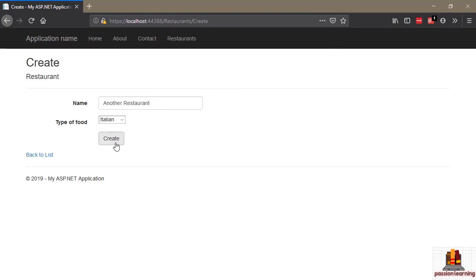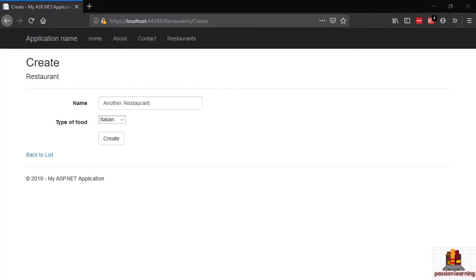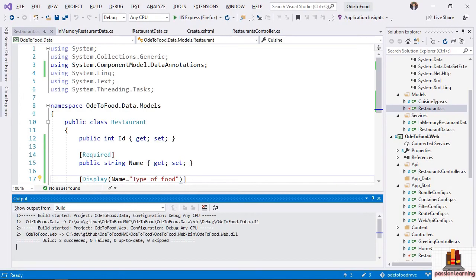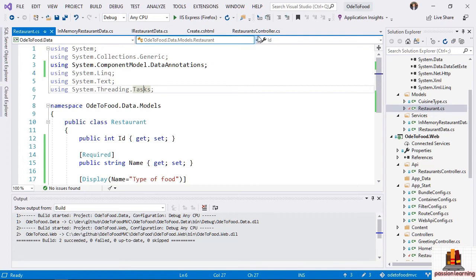When I click create and I successfully save this restaurant, I then want to redirect and get a different resource that can show the user that they have successfully saved that restaurant. That's another important piece of the user experience too. Let's jump over into Visual Studio and see how to achieve that.